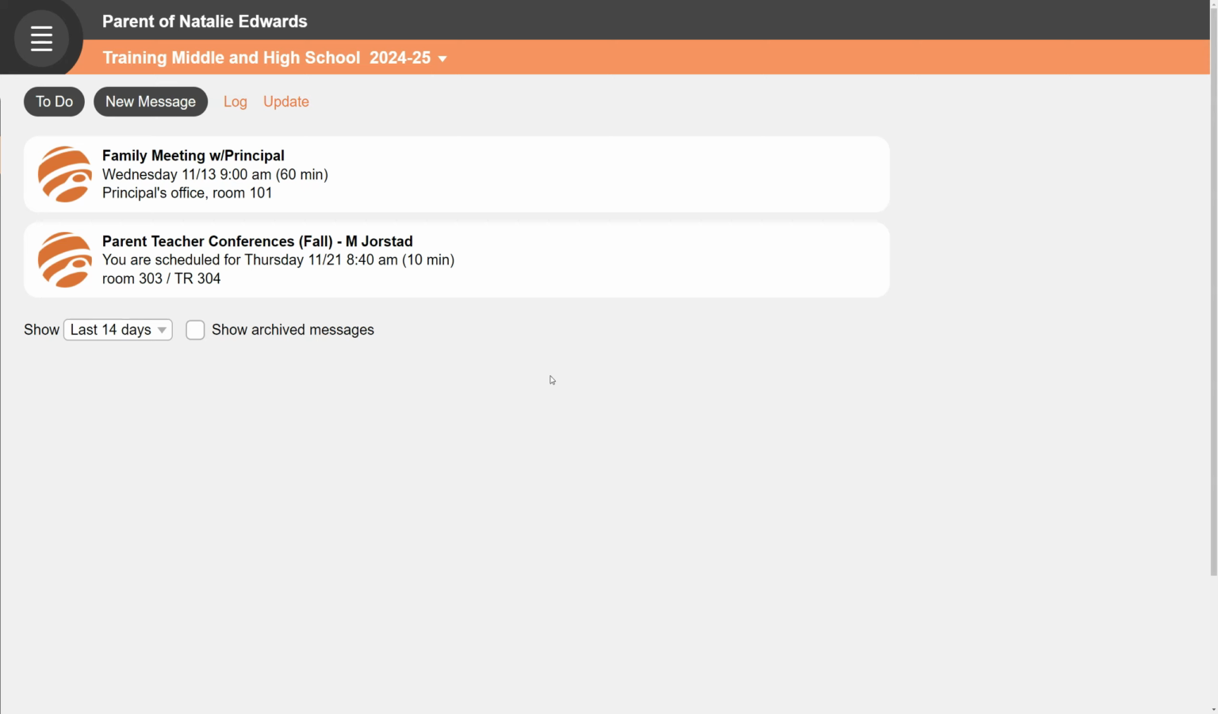They can see a reminder of their meeting in their inbox and on their calendar screen. It also automatically emails them reminders the day before the meeting and again 2 hours before it starts. This is the same for students if it's a student meeting instead of a parent meeting. And for staff meetings, they also see something similar in their inbox and calendar.